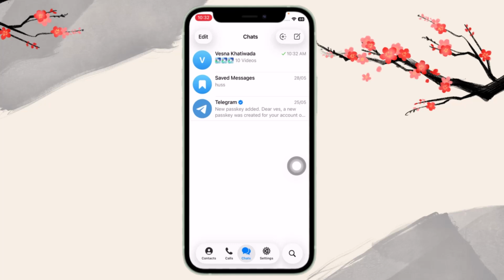Next, check whether the message still exists on another device where you're logged into Telegram. And you can also ask the other person in the conversation if they still have the messages, since deleting a chat from your account doesn't always remove it from theirs.